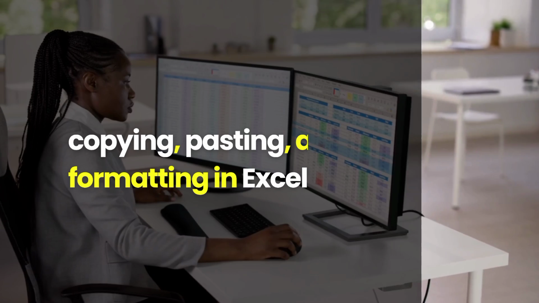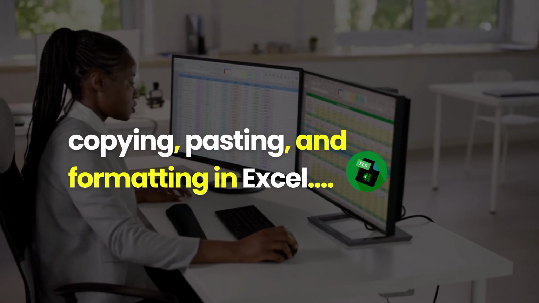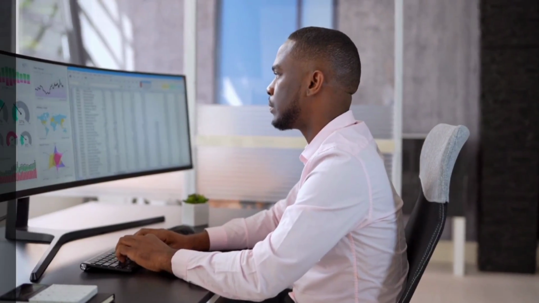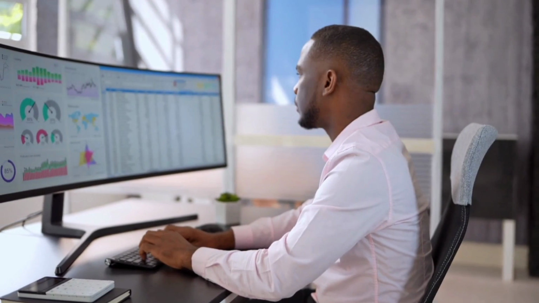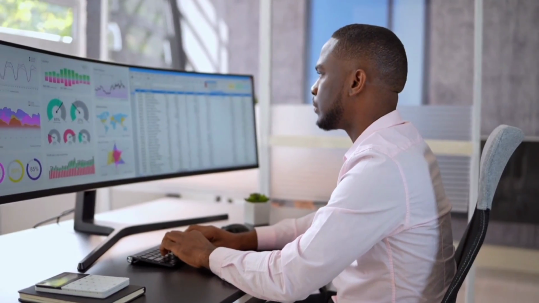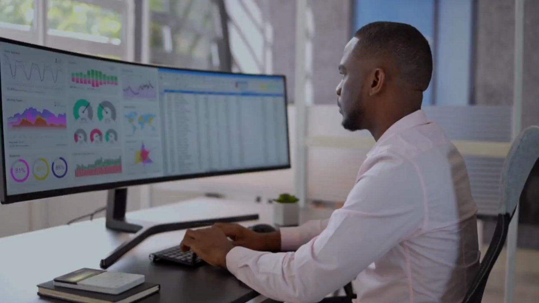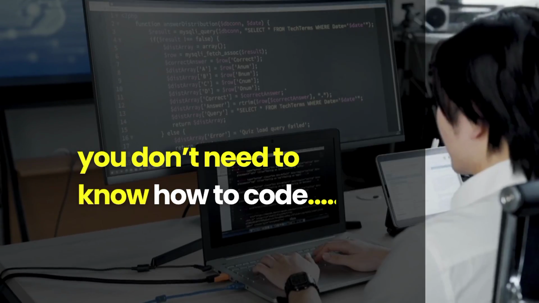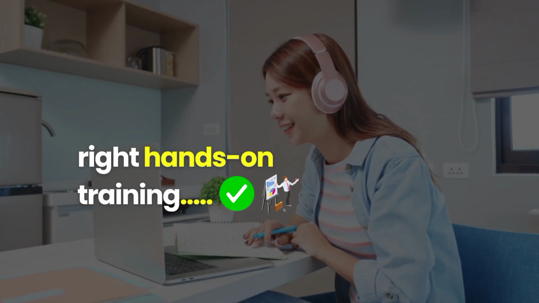Still spending hours copying, pasting, and formatting in Excel? What if you could do it all in just one click? That's the power of Excel VBA. And it's the secret tool that top analysts and finance pros use to save hours and work smarter. Here's the good news. You don't need to know how to code. You just need the right hands-on training.